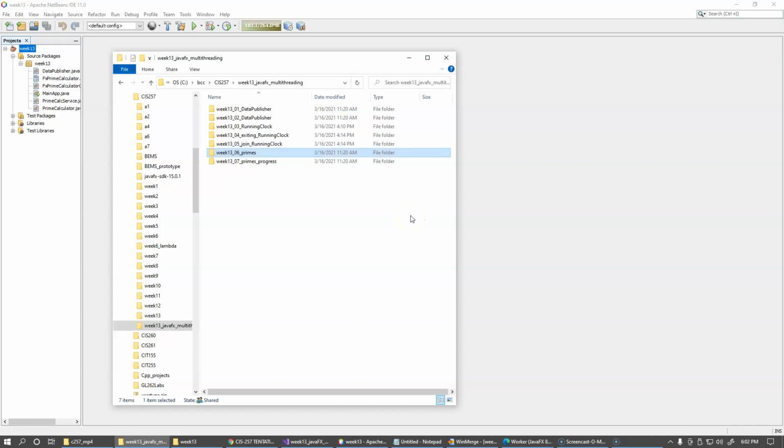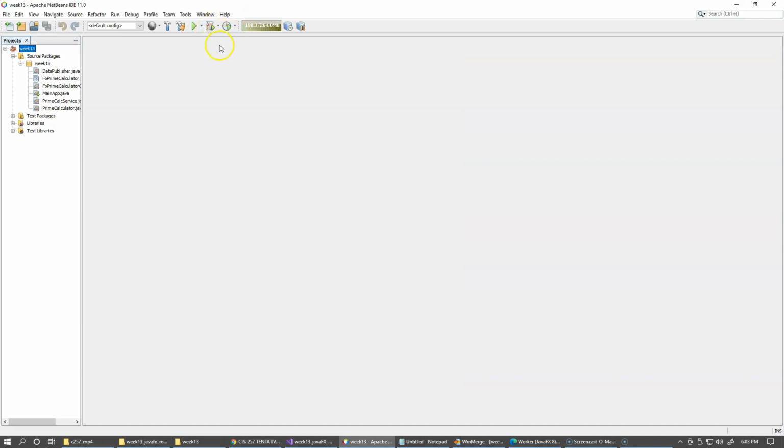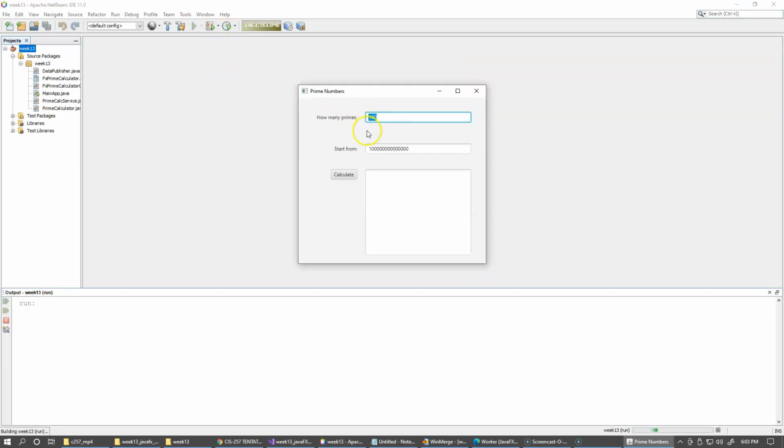In our next demo, I would like to show you an example of a task that computes prime numbers, and you can find the source code for this lecture in week 1306 primes, a subfolder of the zip file that we have for the demo code. So in this project, we assume that the user wants to compute a set of prime numbers, and so let me demonstrate. So this here is a set of 100 numbers, and it's above 1 with 14 zeros, which is 100 trillion.